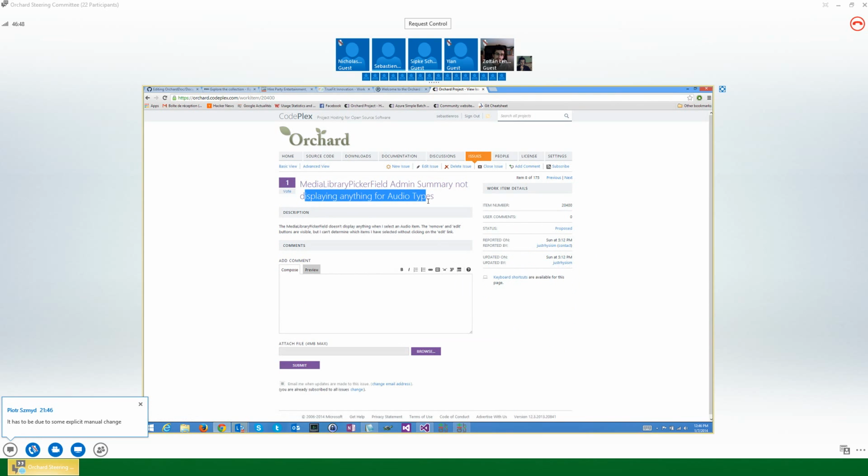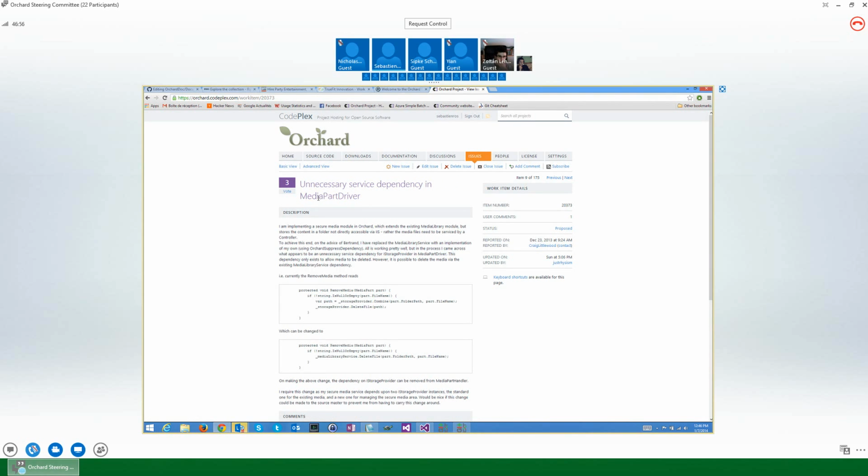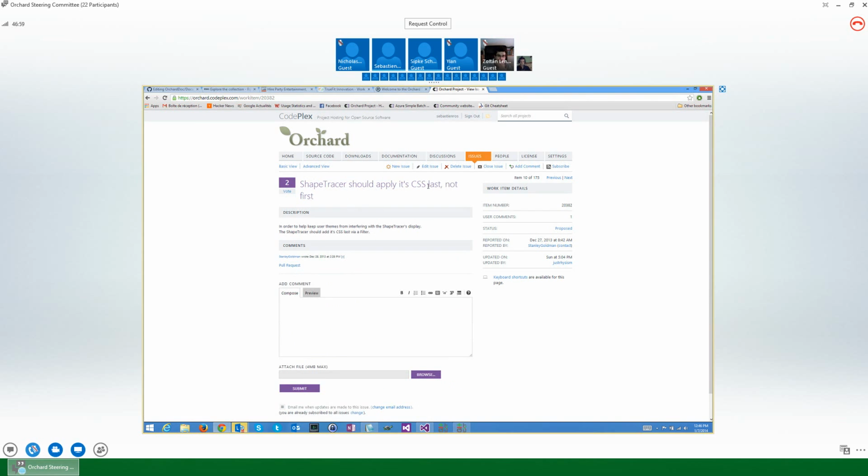Media admin summary, not displaying anything for your types. Okay. Resize dependency media. Okay.